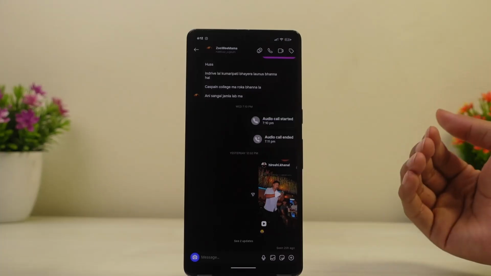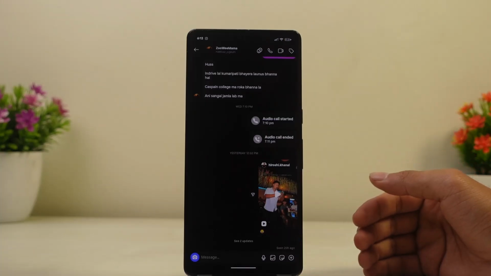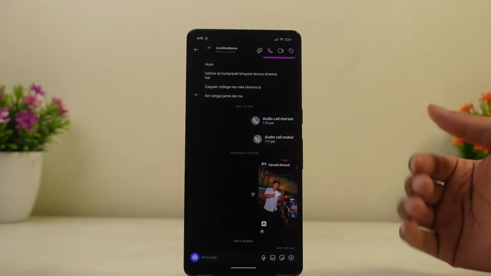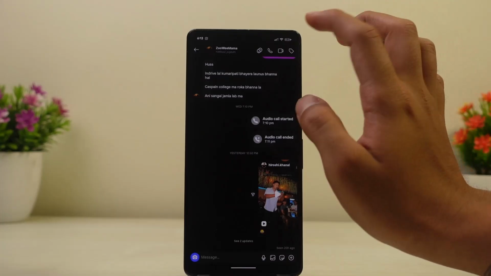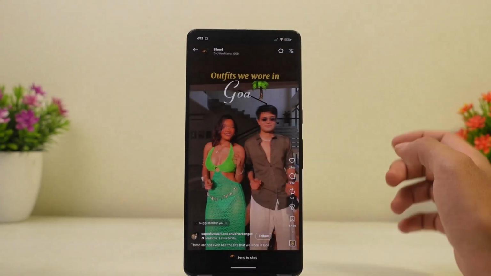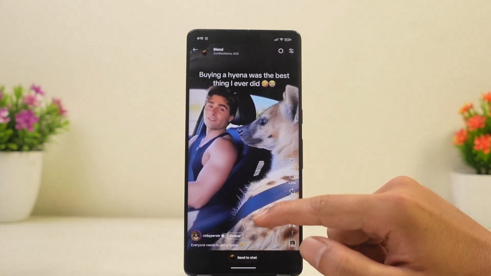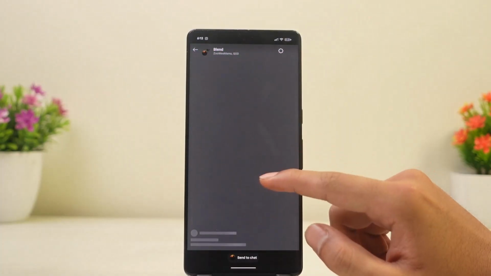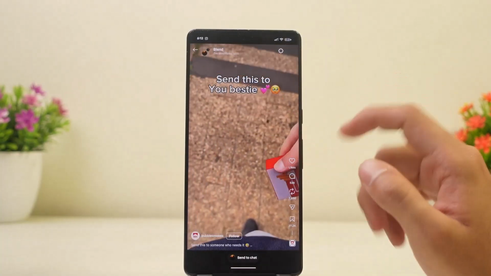Now, once you have invited that particular friend, they should go ahead and accept it. And once you have accepted it, all you have to do is go ahead and tap on that blend option, and you will be able to access the suggested reel between you two.